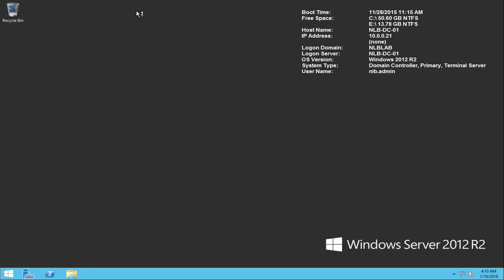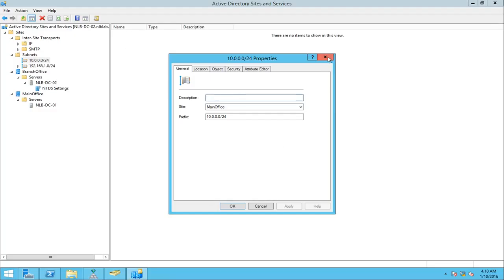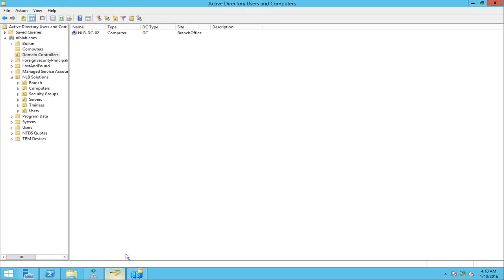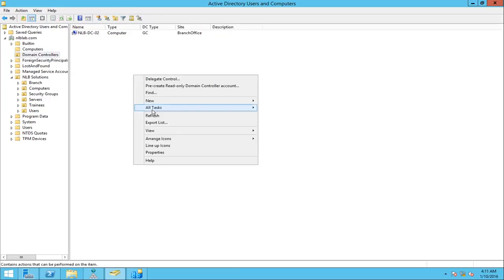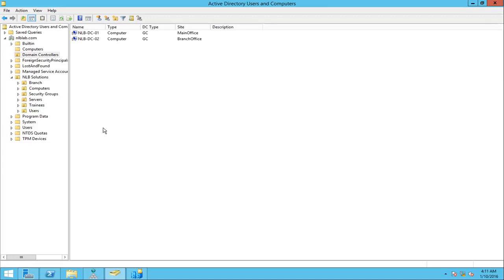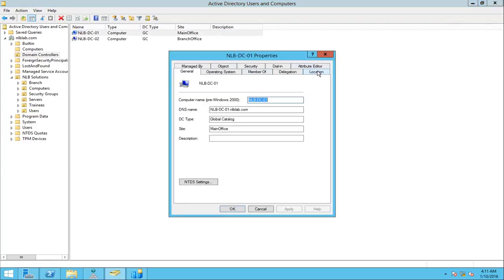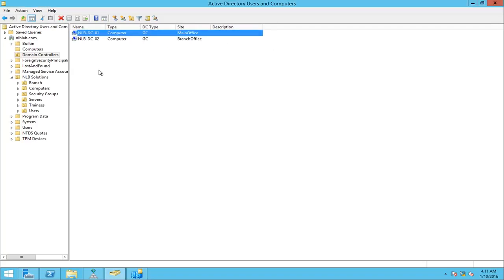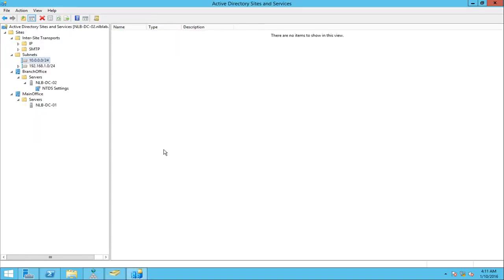While this is loading up, if I switch to my second DC and go in my Active Directory, you can see that under computers I have the NLB DC01 as a member server, but if I refresh, it should appear in the domain controllers once again. There it is. It's detected as a global catalog. And let me refresh the sites and services once again.